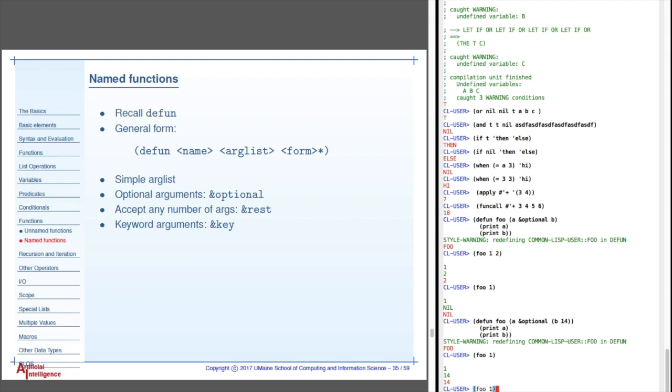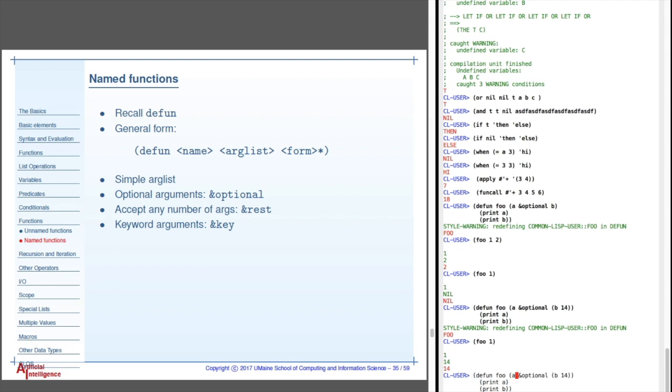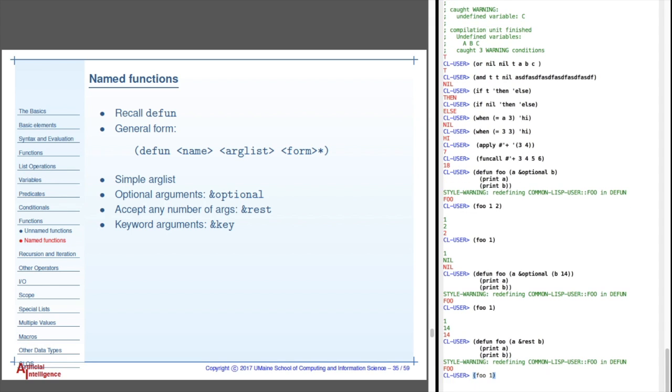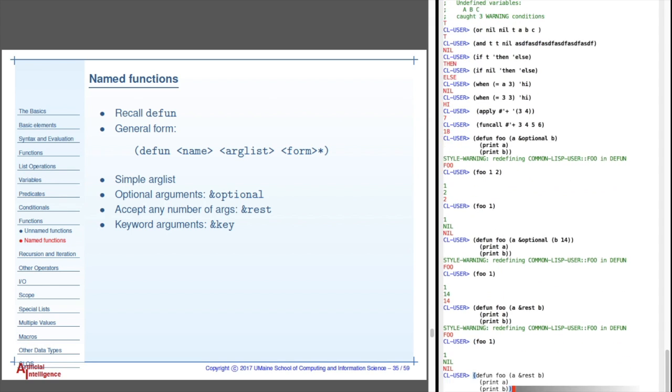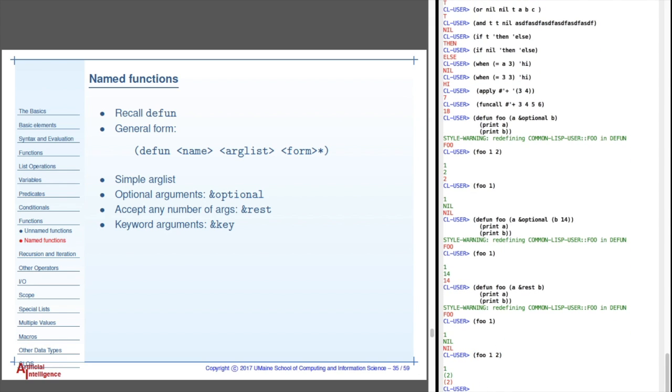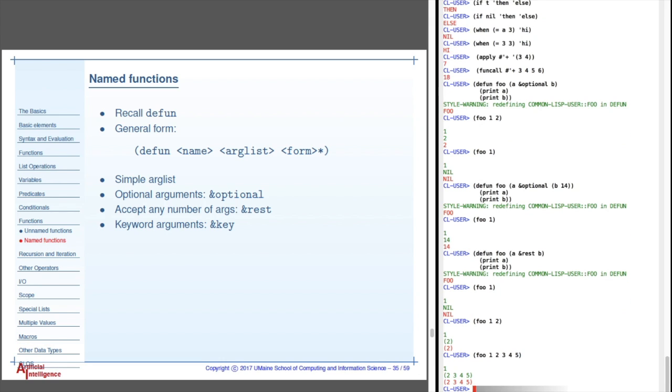Okay? You can specify rest arguments. And what that means is every other argument now gets crammed into a list that's put into this variable b. Okay? So if I do foo 1, nothing. If I do foo, let's see if I can do foo with something else in there, 1, 2, then b contains the list 2. And if I did this, you get the idea, right?